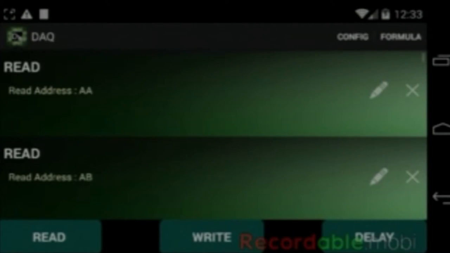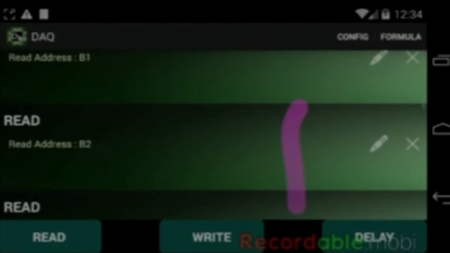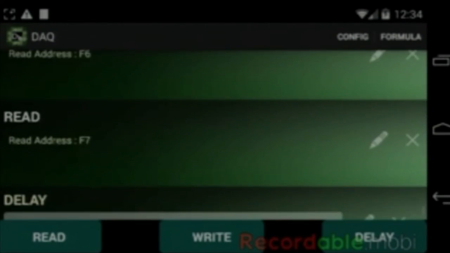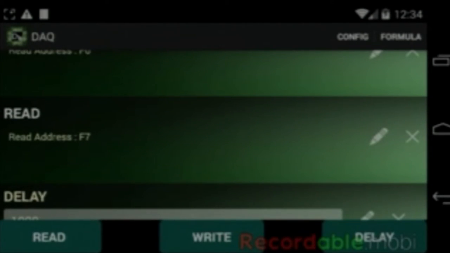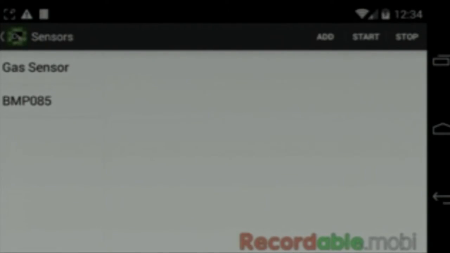Now we can switch to the exec window where we can see the list of execution commands. There is a list of all the read, write, delay commands that will be executed every time. We can also add the formula that will be applied on the data we acquire from the sensor. Now press the done button to return to review the form. So as you can see, the new sensor is added to the list along with the gas sensor.